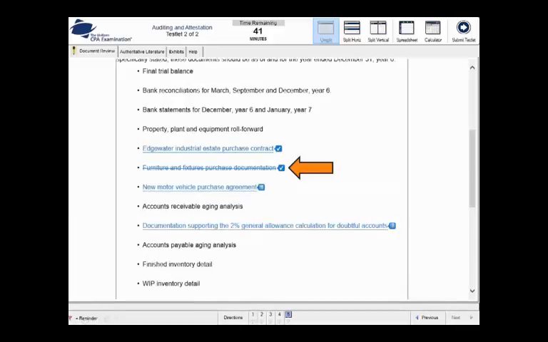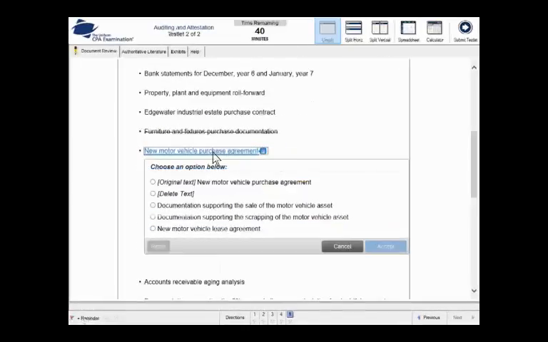So now let's move to our third choice, the new motor vehicle purchase agreement. I click on that line item, and I open it up, and I see what my choices are. They purchased the vehicle, documentation supporting the sale, documentation supporting scrapping of the motor vehicle asset, or a new motor vehicle lease agreement, and of course the option always to delete the text.